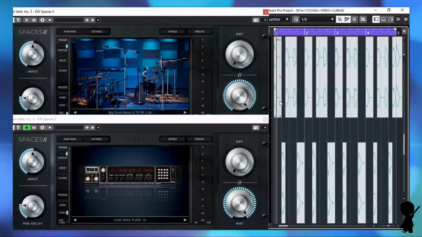On the first version, I've cut out all the snares, so all we've got left are the kicks. And on the second, yeah, you've guessed it, I've cut out all the kicks, and all we've got left is the snares. And what that allows me to do is send the kick and the snare out to 2 different reverbs.